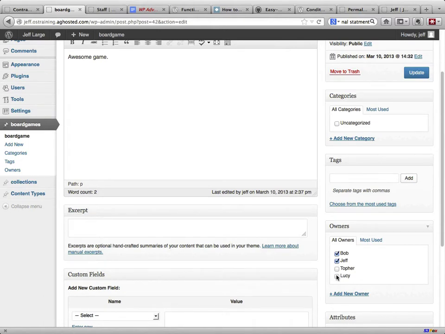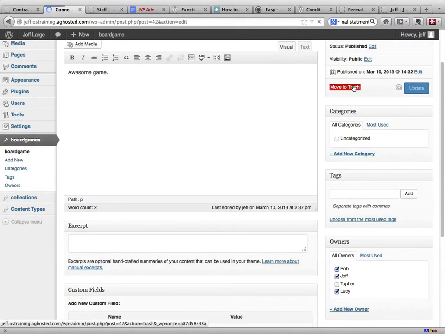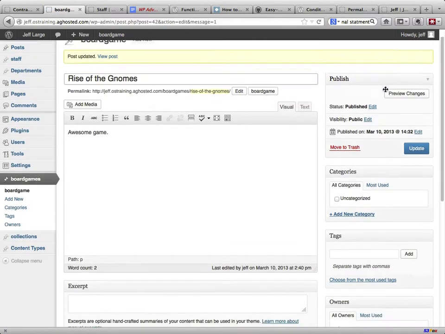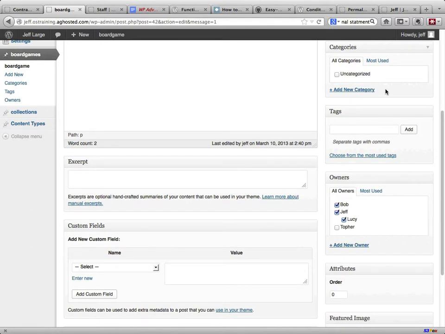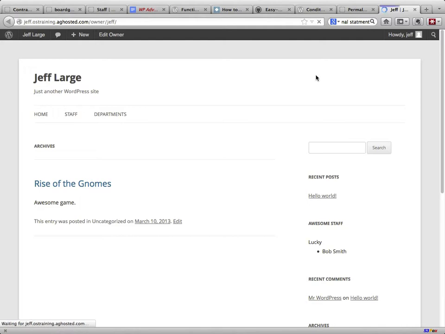And that's interesting. It's supposed to be rendered differently than that. Oh, I know why. Jeff and Bob are at the top because they're checked. I'll check Lucy, maybe uncheck Jeff, just to make sure that it's not showing Jeff as an owner of the game too. Update. Well, I want Jeff to be an owner of the game because I want to go to Jeff's page and see. Oh, that won't change anything.